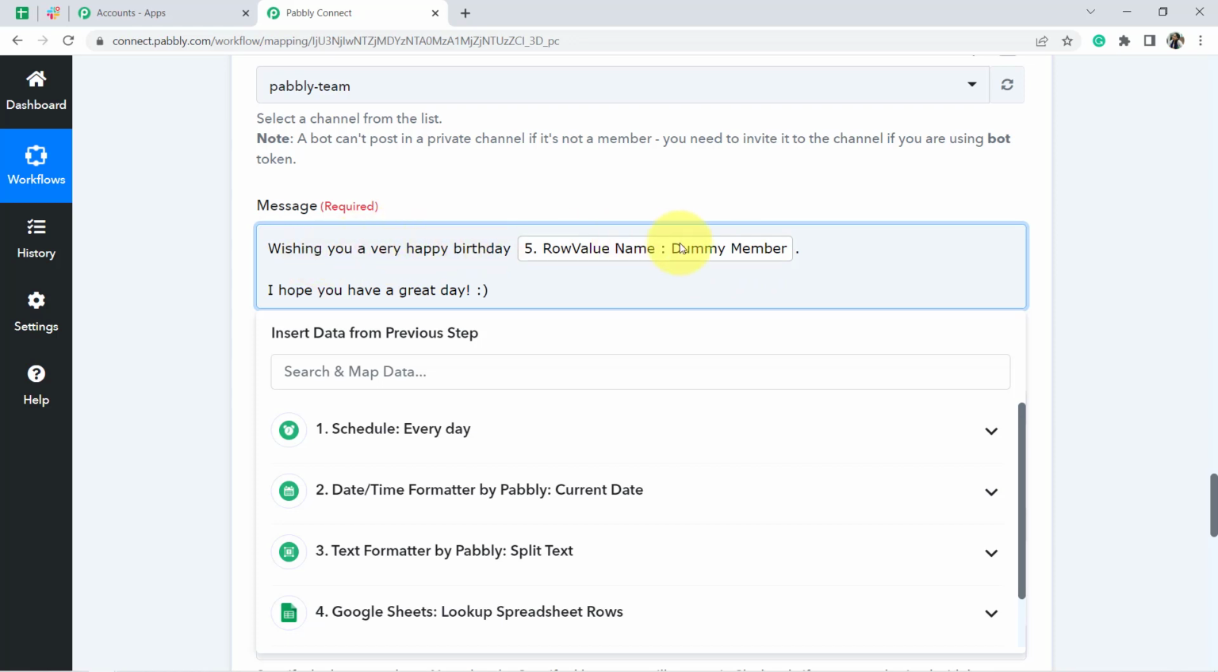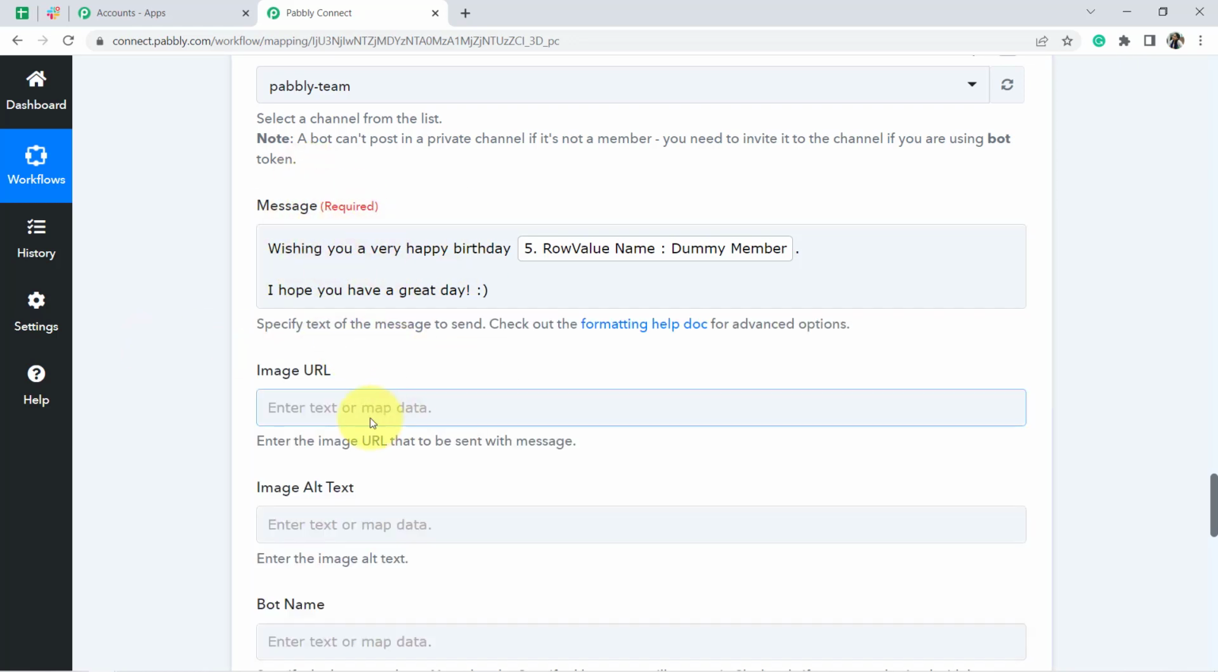Wishing you a very happy birthday, dummy member. I hope you have a great day. Well, I have composed a very small message, but when you are sending the messages, it is completely your call how exactly you would like to send the messages. It is completely up to you.